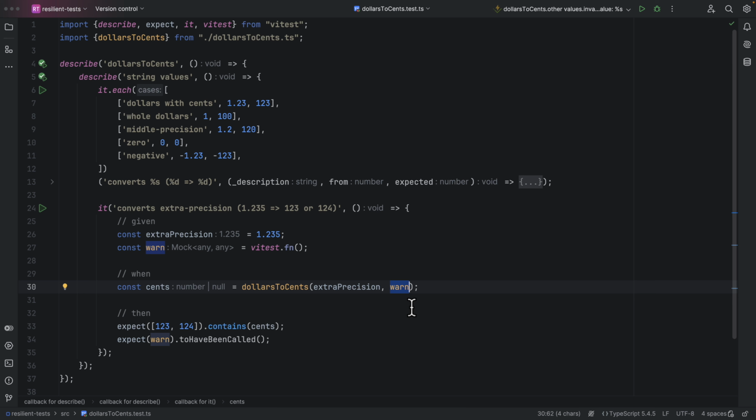And that's because we're following SOLID engineering principles. And the I in SOLID means inversion of control, which is also called dependency injection. And inversion of control and dependency injection are just really fancy words for pass the thing in as an argument. So instead of dollars to cents calling the global console warn function, instead we pass that function in.